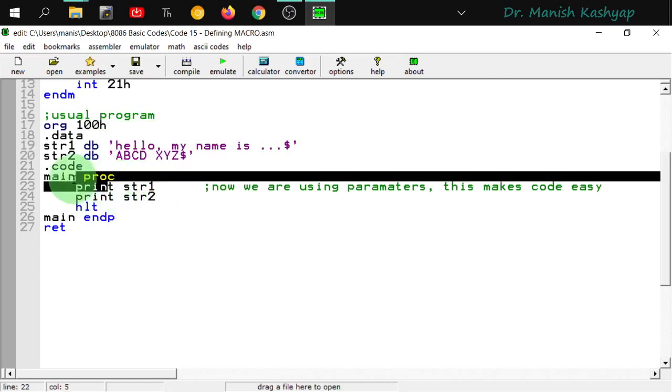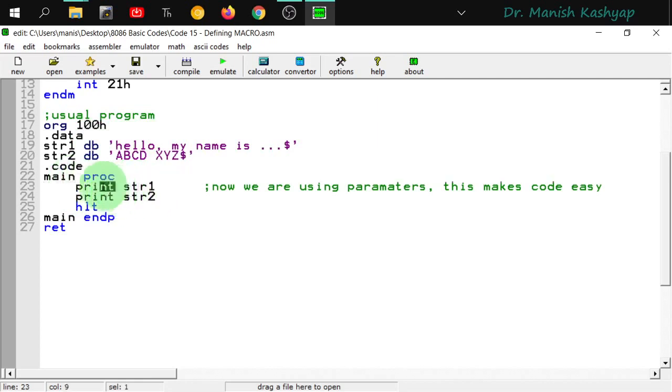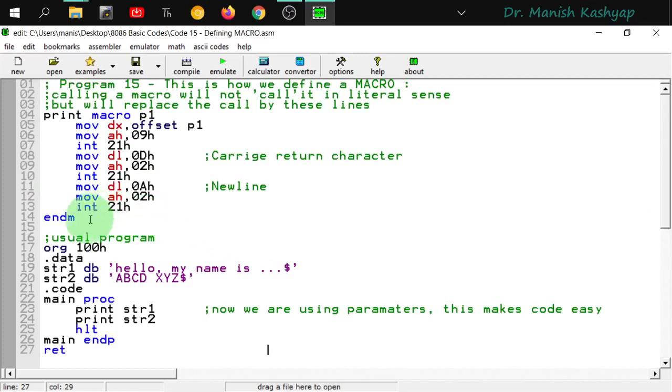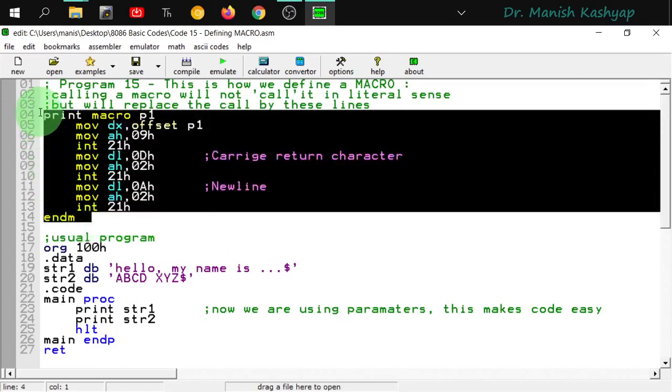Now, what is this print function? This is actually not a function. Print here is a macro. And what do we mean by macro? If you see the top portion of this particular code, here we have defined a macro. So first of all, what is a macro?